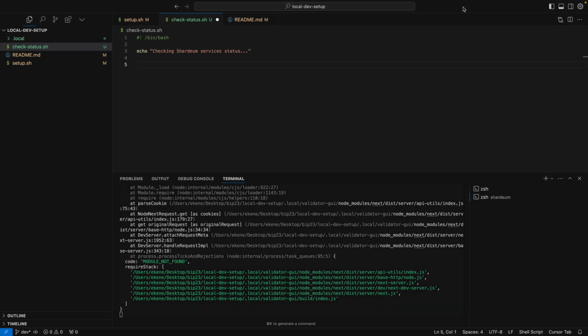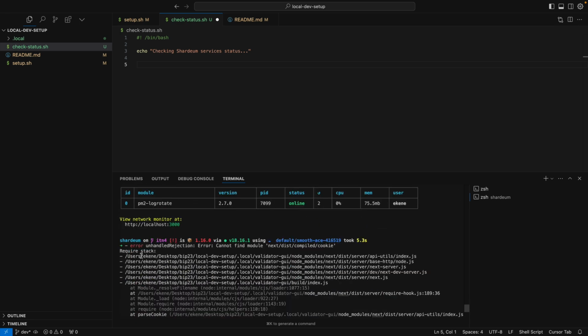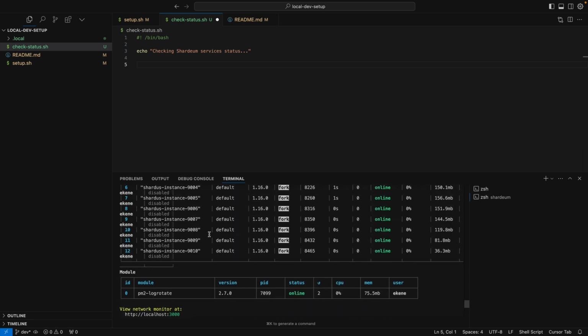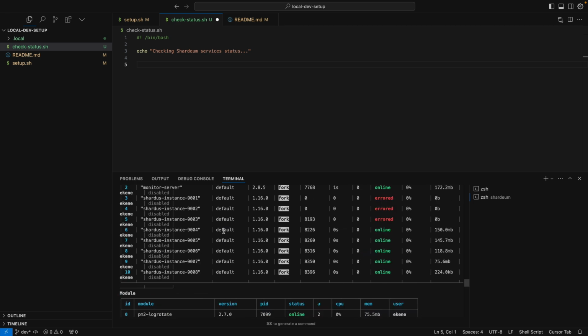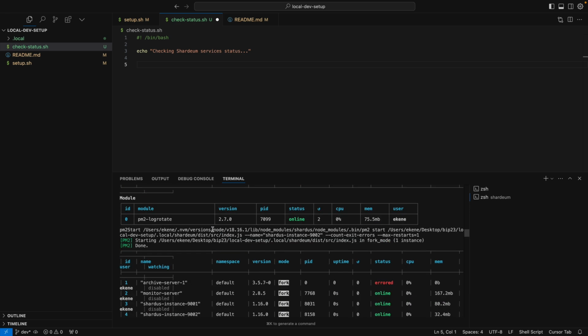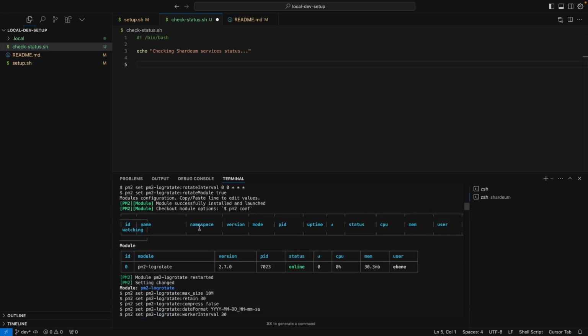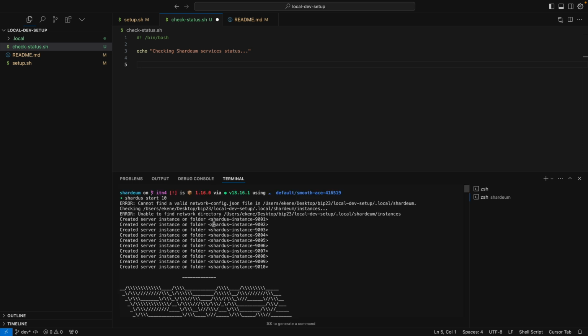See if it's on. Where is it? Yeah, the logs are so far down, I can't actually even find it. Okay. I'm going to continue setting up the status script. I'll check the validator GUI later on.